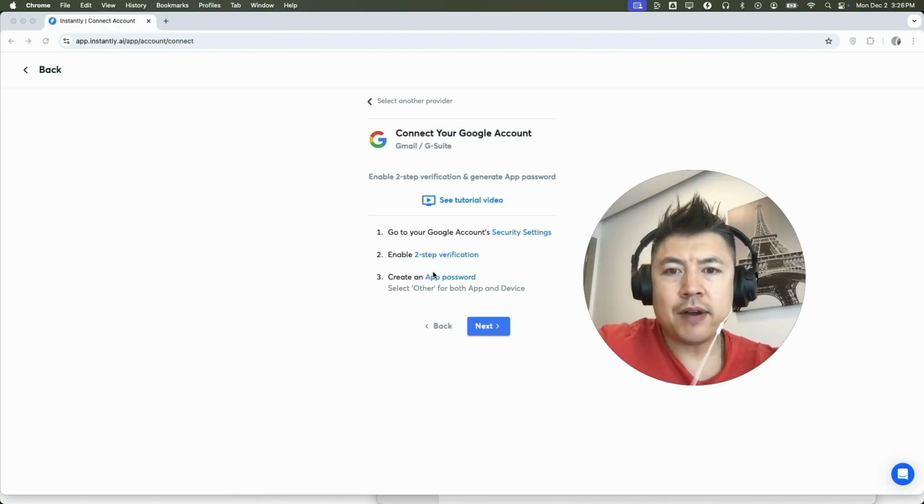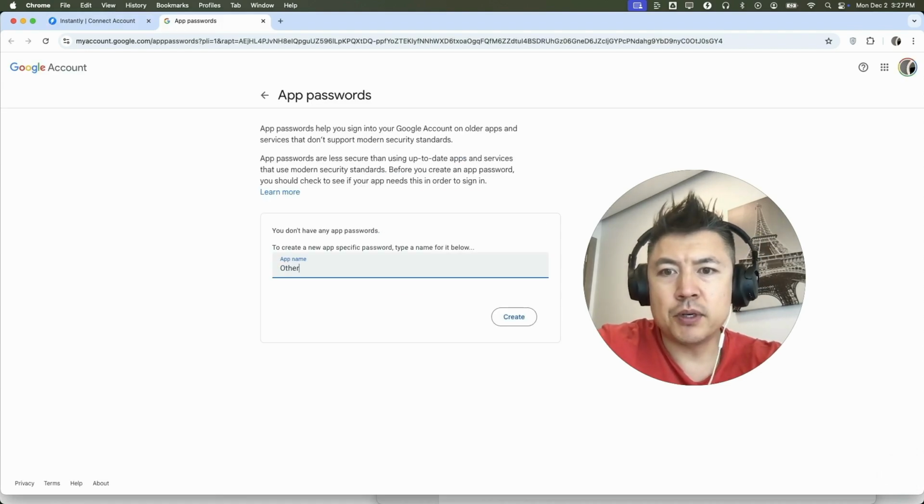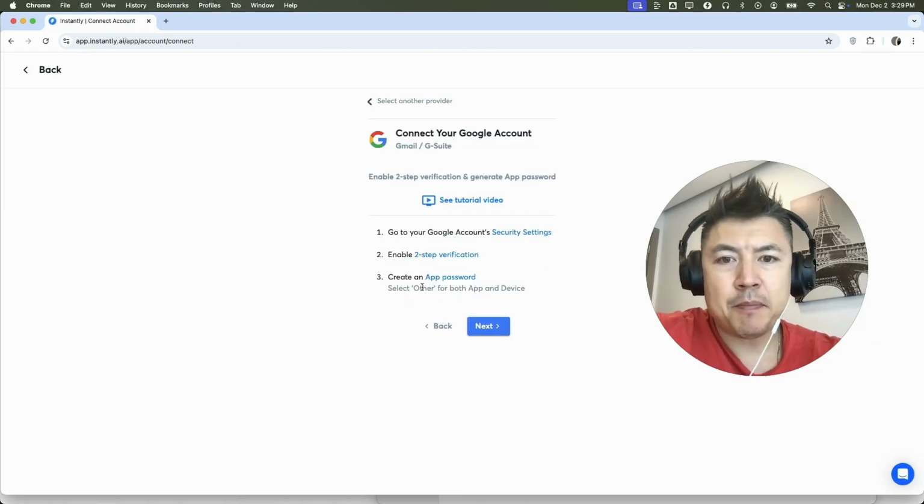Okay, now we need to create an app password. So I'm going to click on this blue button. Okay, now they say app name. So just put other and create. Okay, now it gave me a 16-digit app password. So I'm going to go ahead and copy this. Okay, now that we have the app password saved onto my desktop, I'm going to go ahead and click next.